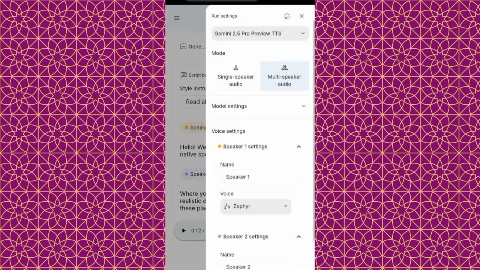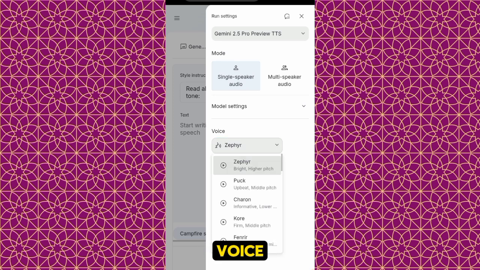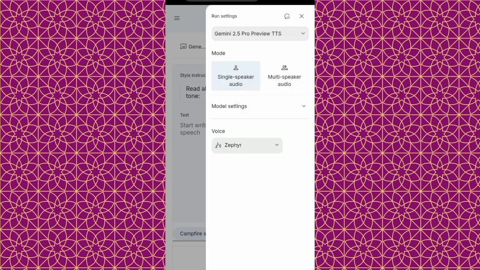Then if you want a narration text to speech, you simply come to this side beside the setting. Then you can switch between multi-speaker or single speaker. So now you select single speaker. Now you come down here at this voice and choose the voice you want. All these voices are male and female. They are realistic voices. You can choose any one of your choice. For example, let's go with the first one.